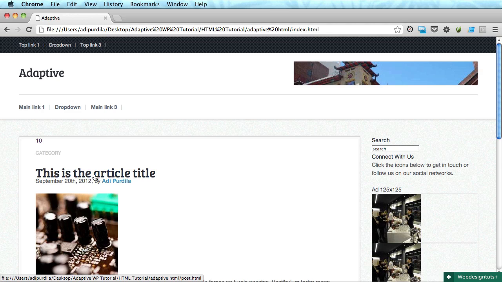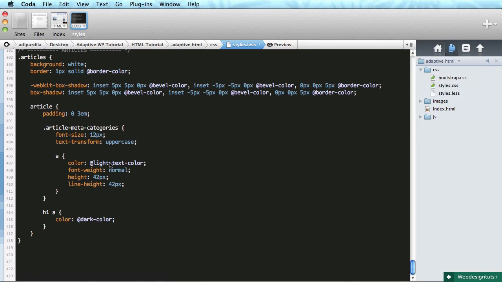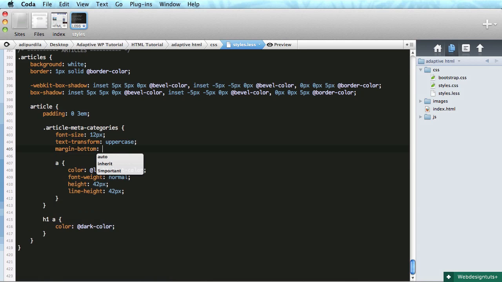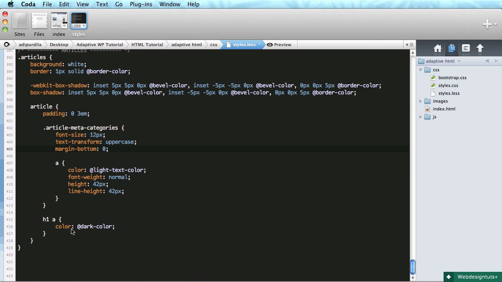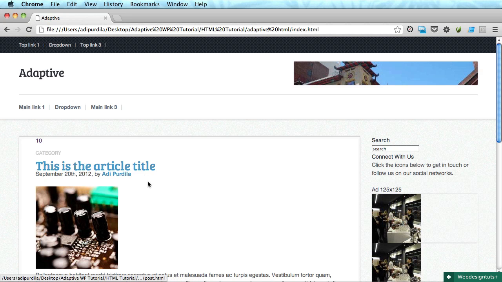Okay, so that is heading 1. Now we do have a bit of spacing here, and that's caused by the paragraph. So I'm gonna do margin bottom 0. Okay, and that's just gonna bring things up a little bit. Next up, let's do a style for the link here. So H1 A, the normal color is dark color, and the hover will have a color of link color. Okay, something like this.